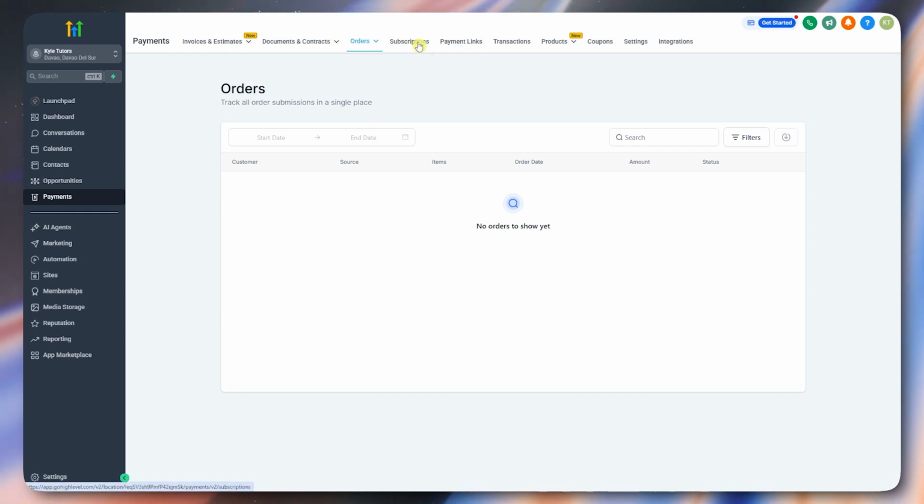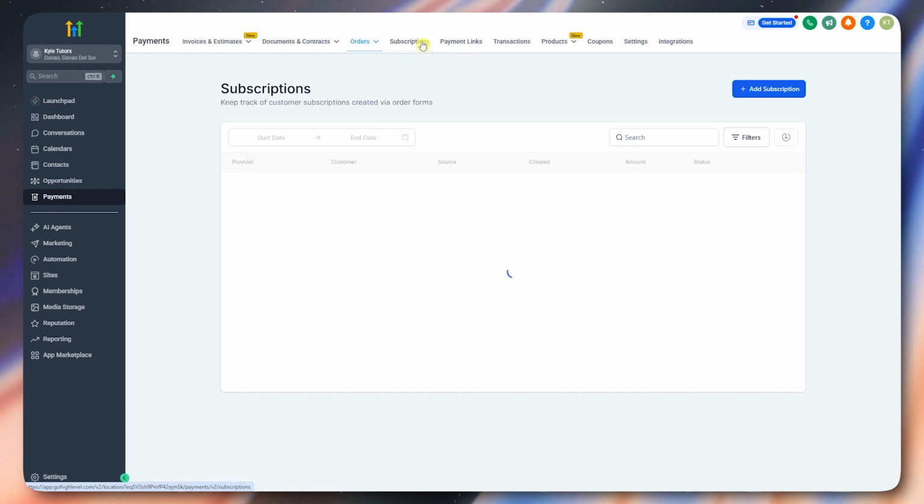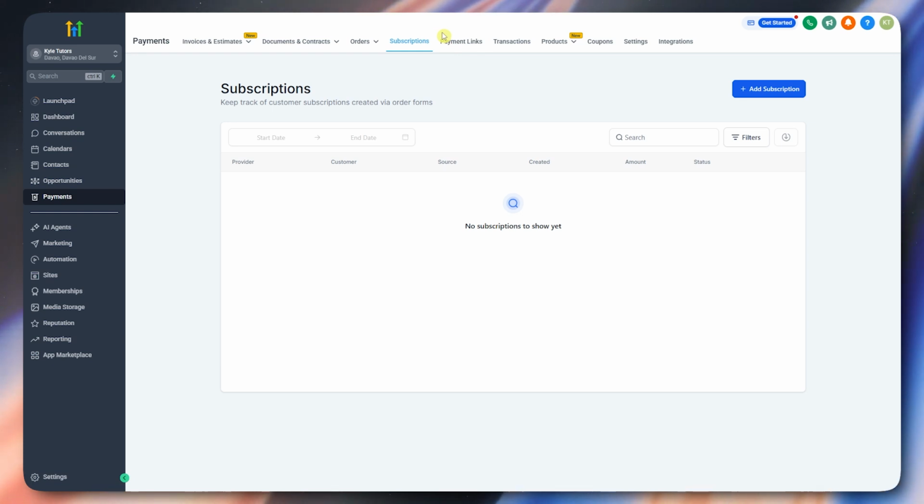You can also create products and services inside Go High Level, assign prices, and reuse those in automations or funnel checkouts. So if you're selling courses, consultations, or marketing services, this feature makes it super easy to collect payments inside your funnel pages via automation.